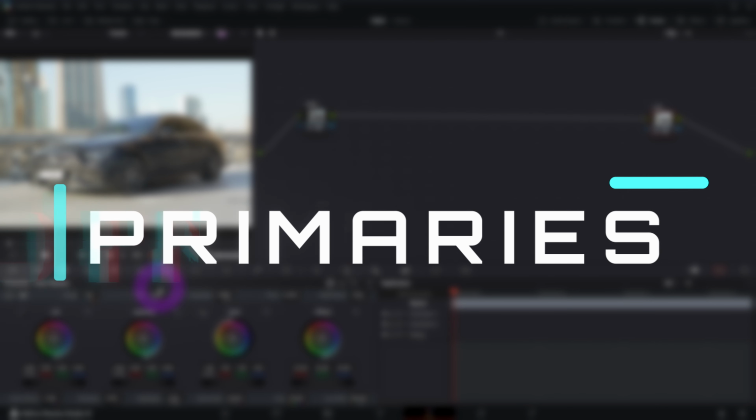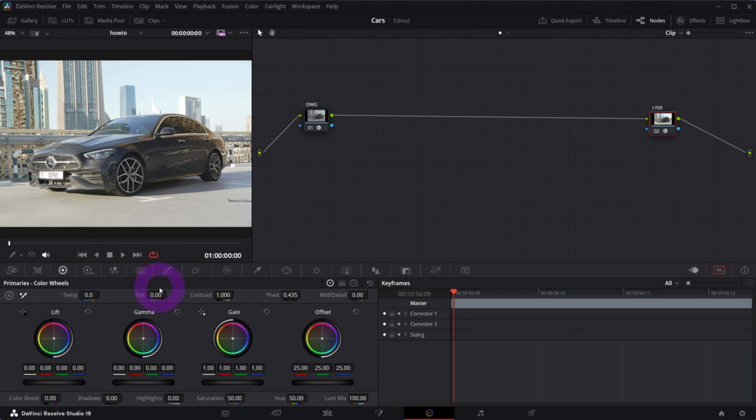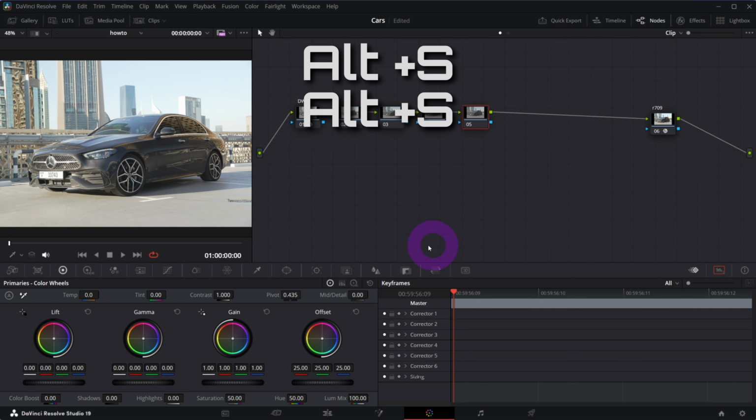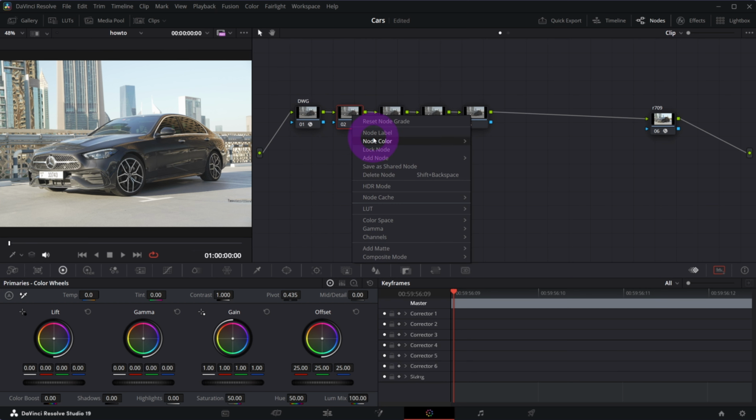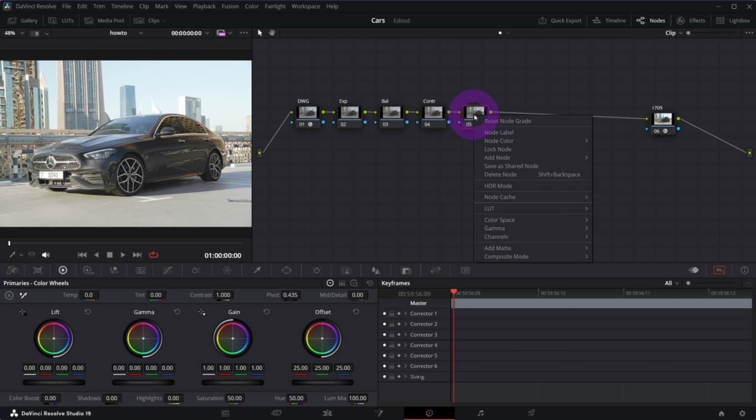In primaries, you basically want to adjust exposure, balance, contrast, and saturation so that your object stands out of the rest of the image. So let me create 4 serial nodes. Just tap Alt S to create a serial node, and I'm gonna label them exposure, balance, contrast, saturation.